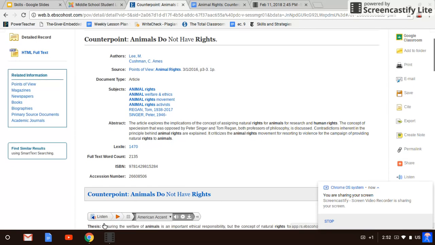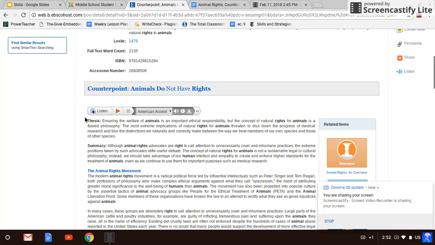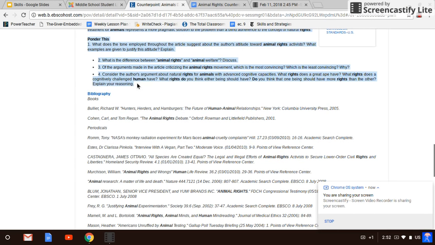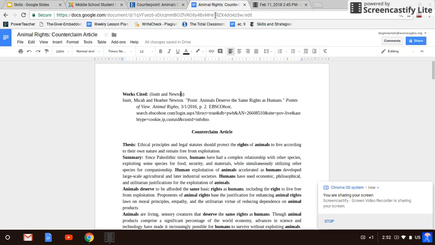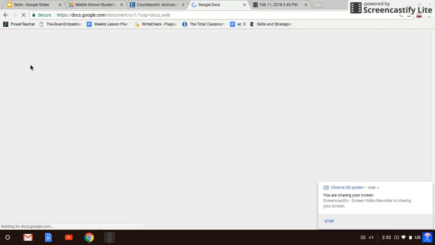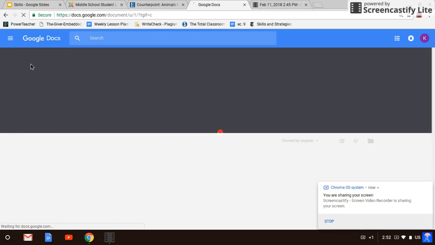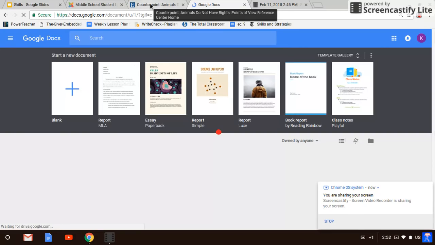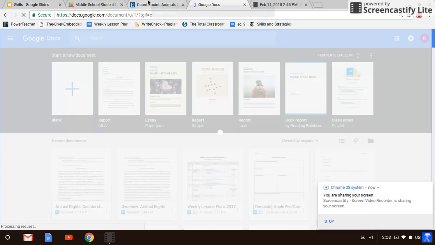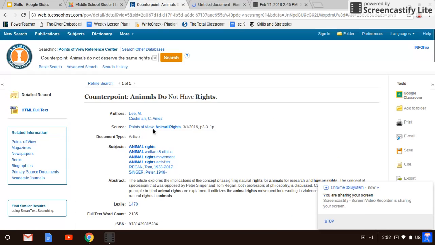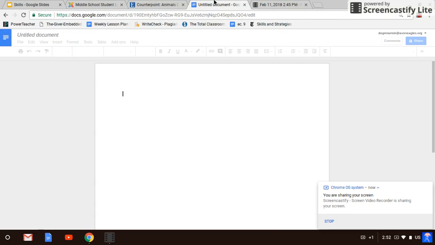So now I'm going to do the same thing I did before. I'm going to highlight the entire article, copy it. Remember, this is now what I actually believe. Even though it's the counterpoint article, if this is the point that I'm trying to make, if I'm claiming that animals do not have rights and they shouldn't have the same rights as humans, I need to make sure that I realize that that becomes my point article or my claim that I'm saying.